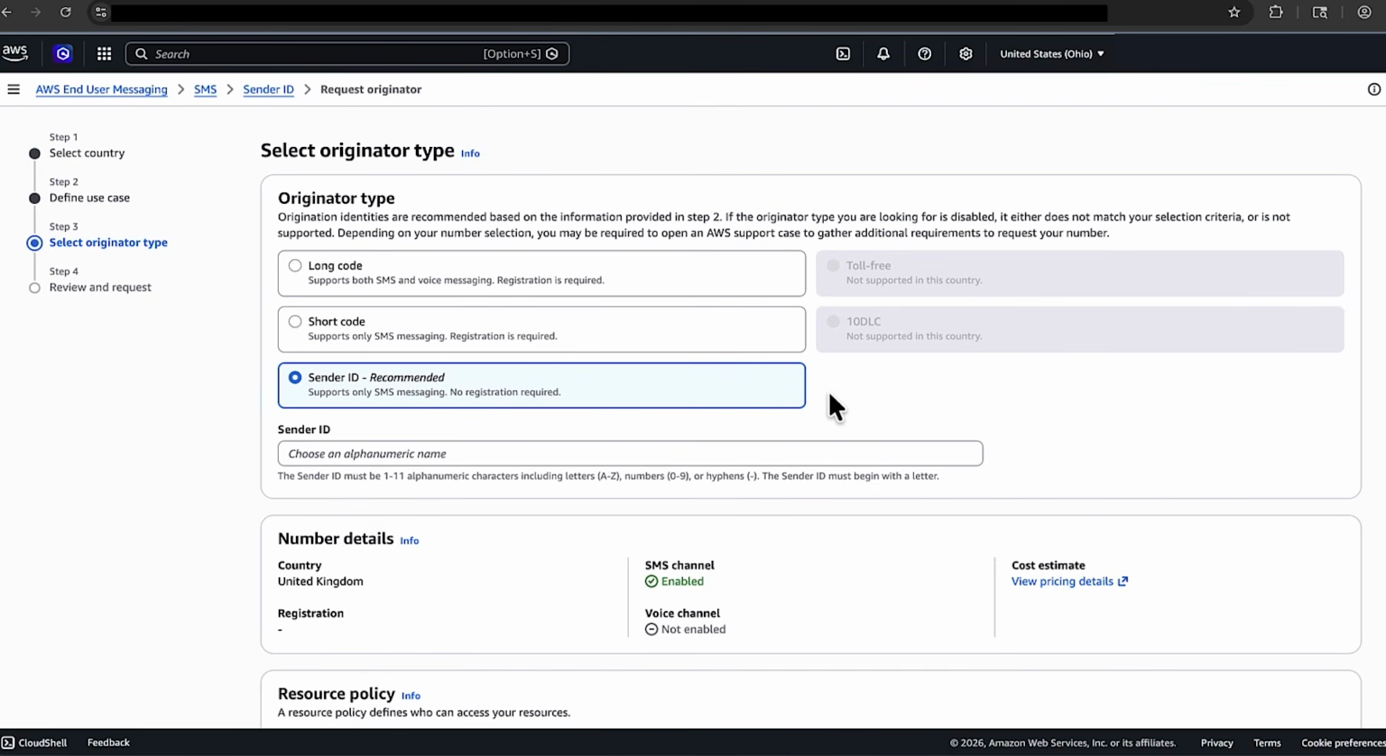After that, choose Sender ID. If Sender ID isn't available, then choose Previous to modify your use case. Next, in the Sender ID field, enter a Sender ID. The Sender ID must be 1 to 11 alphanumeric characters, including letters, numbers, or hyphens. Also, the Sender ID must begin with a letter. You can then use Resource Policy to share the Sender ID with other AWS accounts or AWS services.